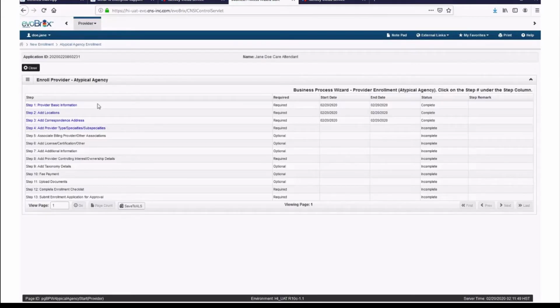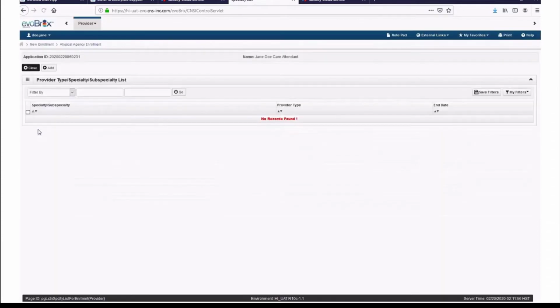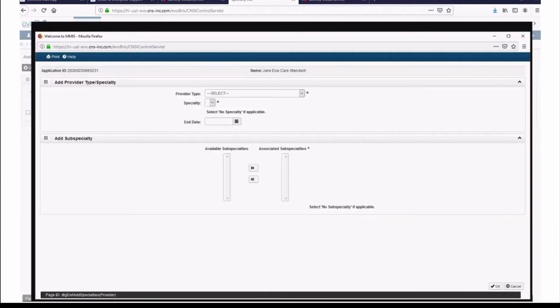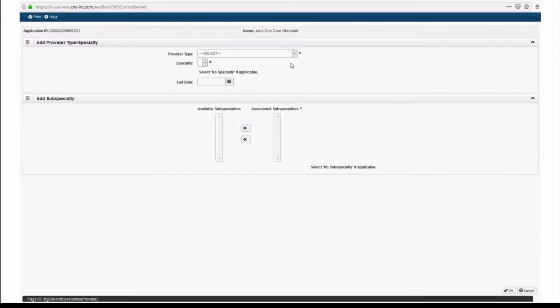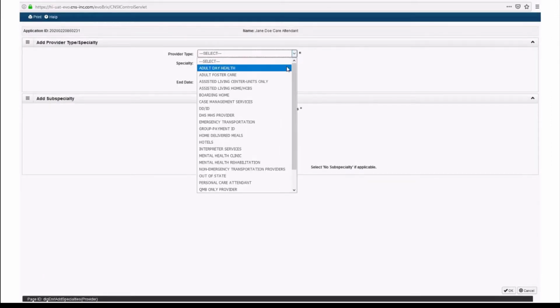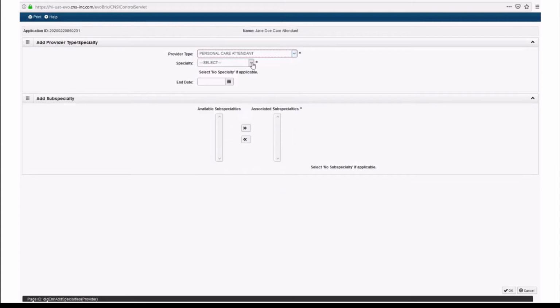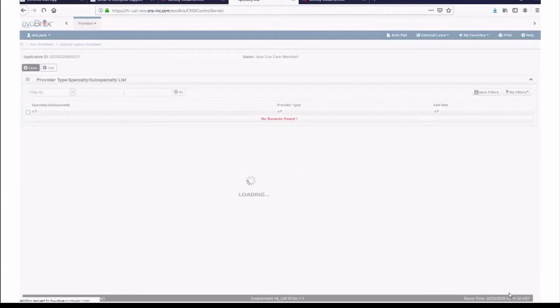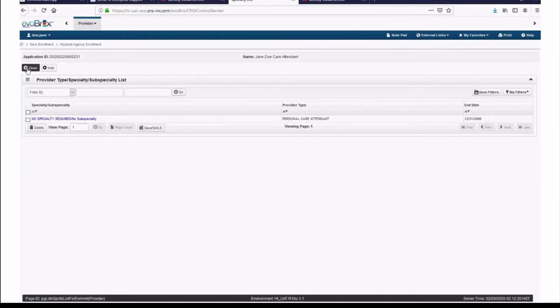Step 4 is Add Provider Type, Specialties, Subspecialties. Click on the hyperlink. Click Add. Select your provider type from the Provider Type drop-down menu. As a personal care attendant, you would select No Specialty Required. Click OK. Then, click Close.